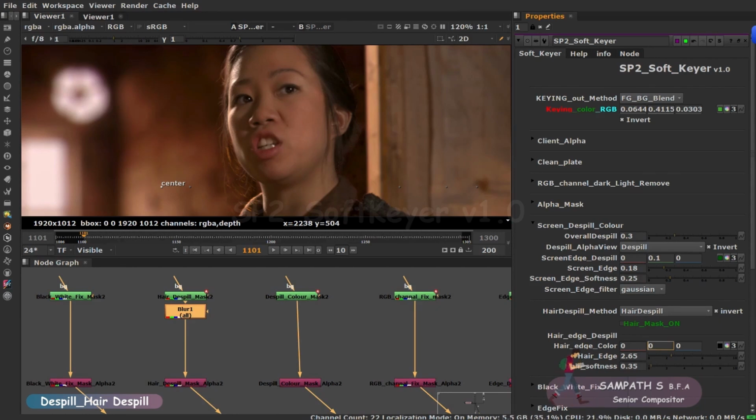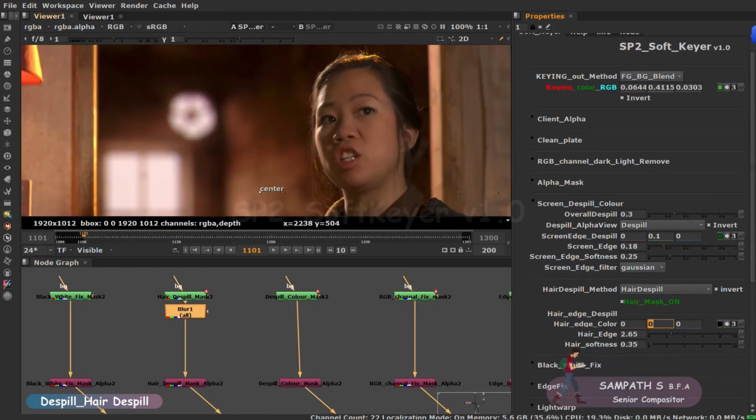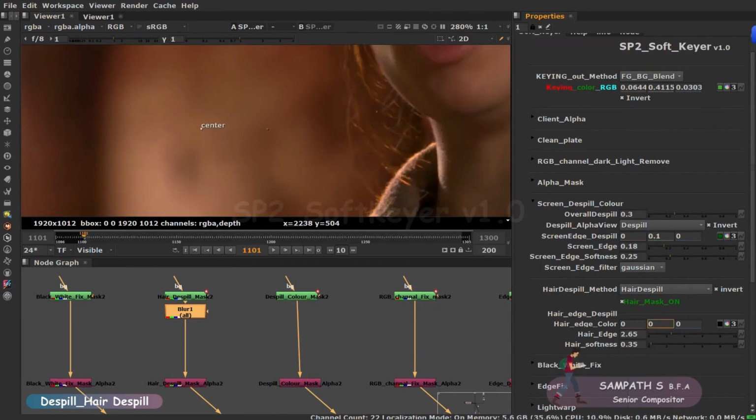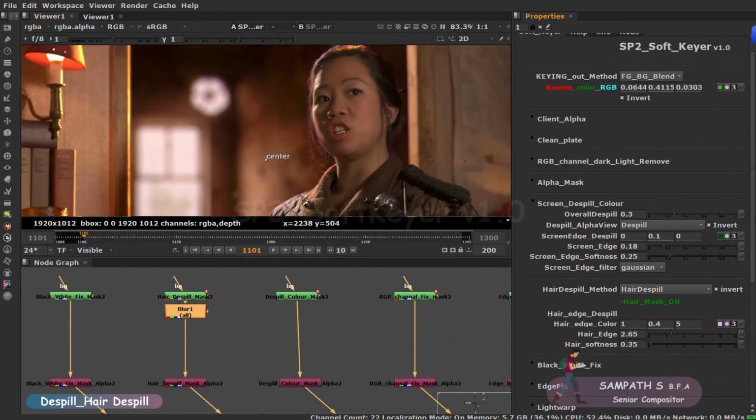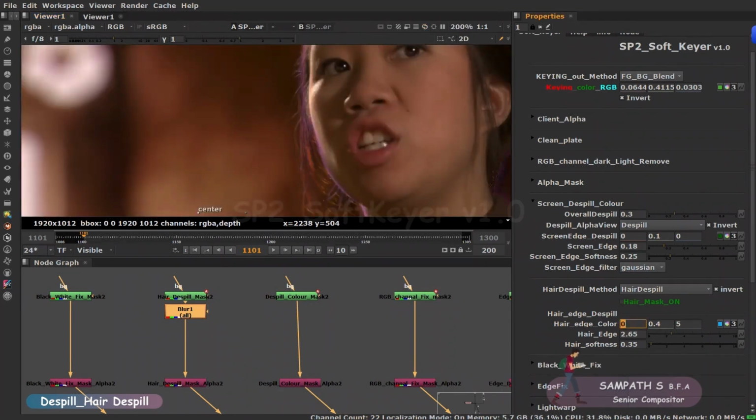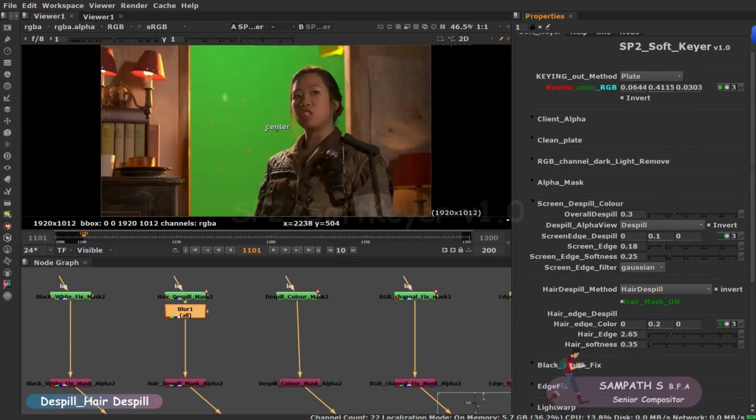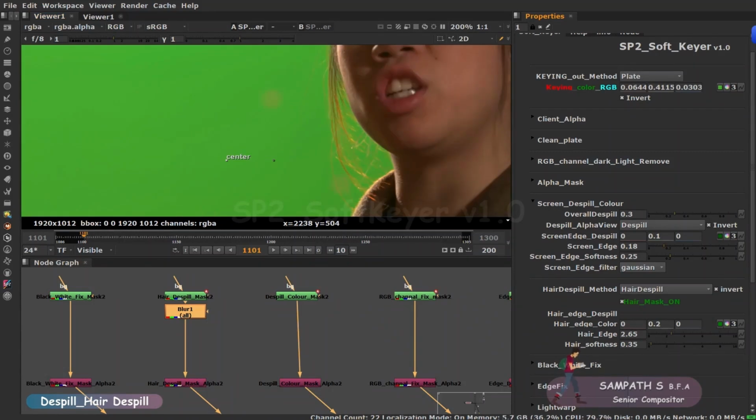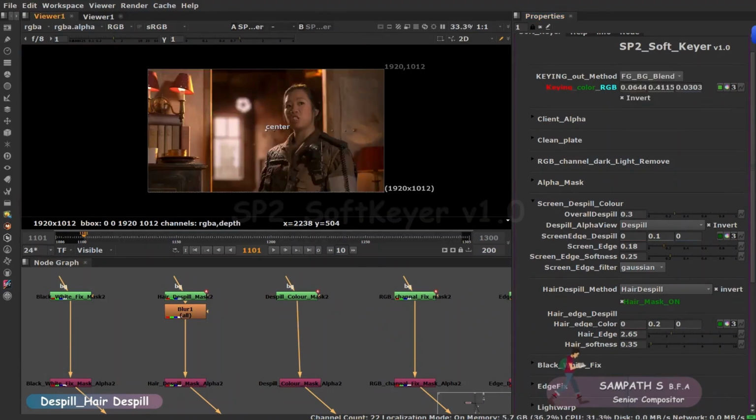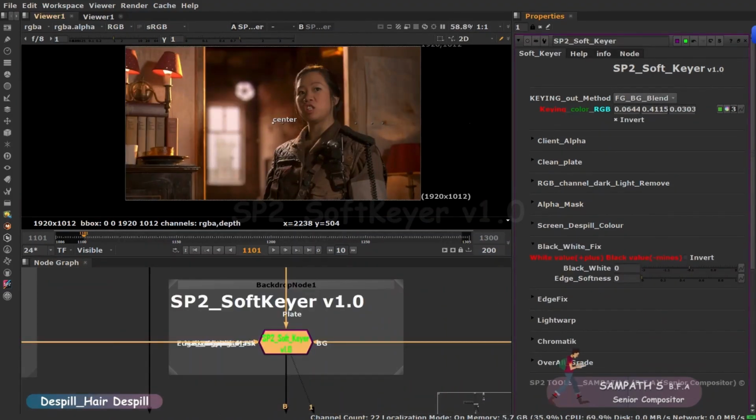For detailed work, use Hair Despill with a mask. Activate the mask option and manually select the hair area. This ensures despill is applied only to the selected region without affecting the rest of the subject. Finally, adjust edge softness to smooth out transitions and blend the corrected edges naturally with the background. By combining these controls, you can remove edge spill, preserve fine hair details, and achieve a clean, realistic composite.